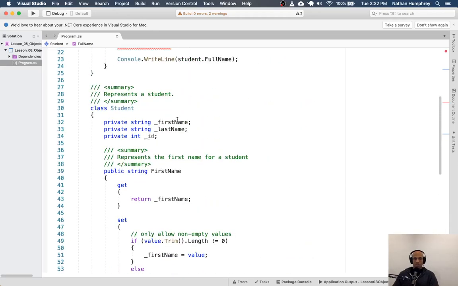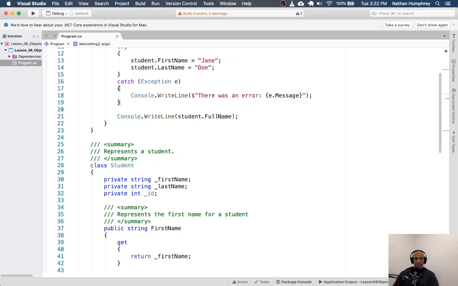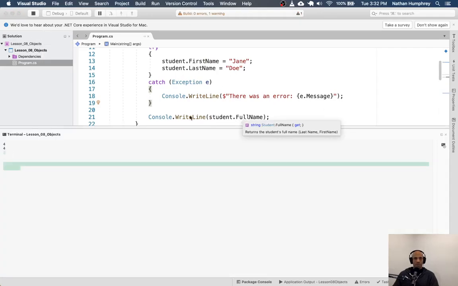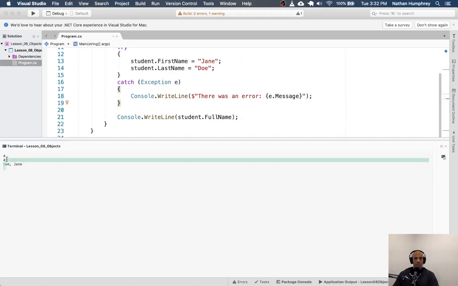You can define the method in whatever way, shape, or form makes sense for your program. So now that we have those two pieces, we can run this again, and I would expect to see now Doe, Jane, because of the full name property that we're displaying here on this line. So there it is. It's kind of messy. Doe, Jane. So because of the full name property here.